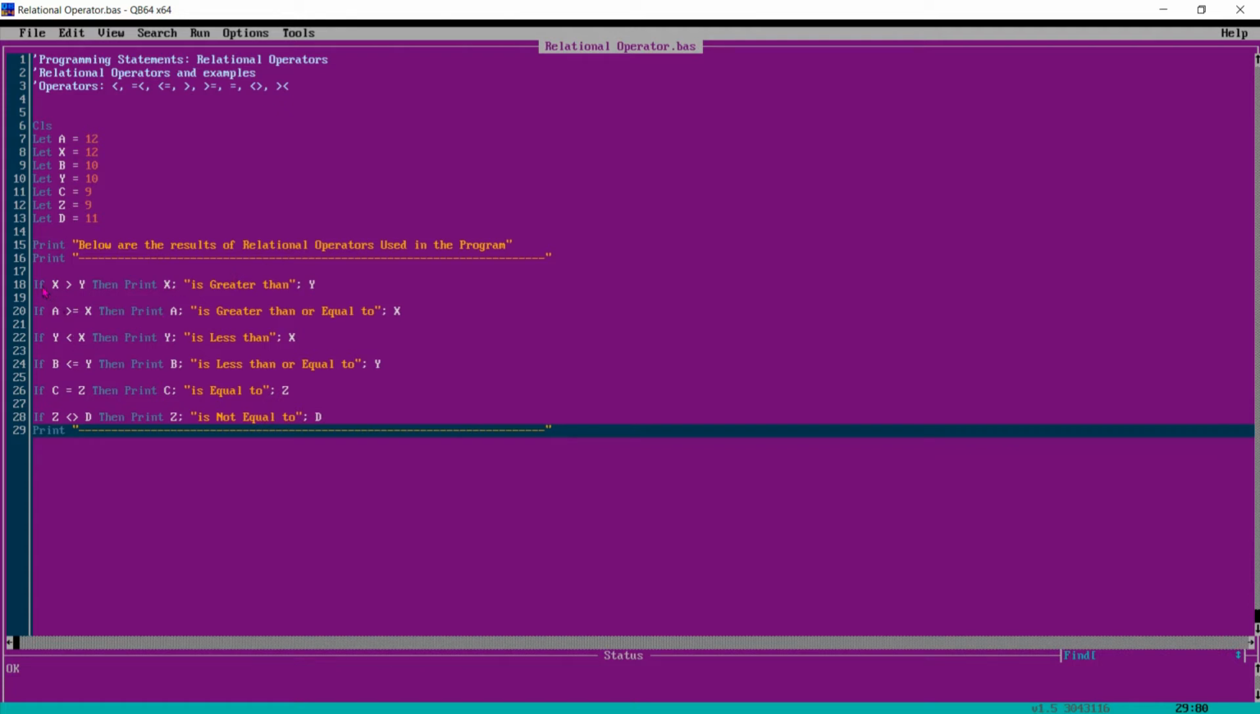So here first we are using: if x is greater than y, with x as 12 and y as 10, then print x is greater than y, right? So first this is a relational operator, checking whether x is greater than y. If this condition is true, then print x is greater than y, okay.